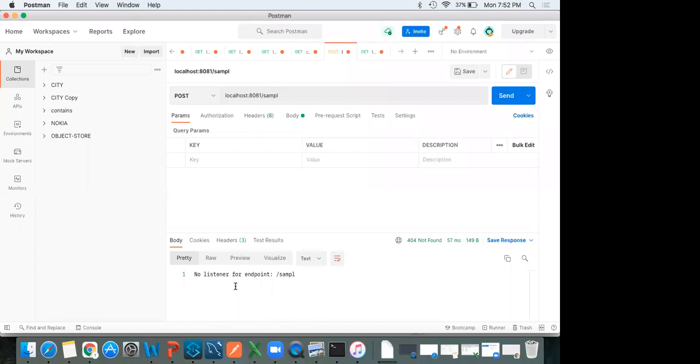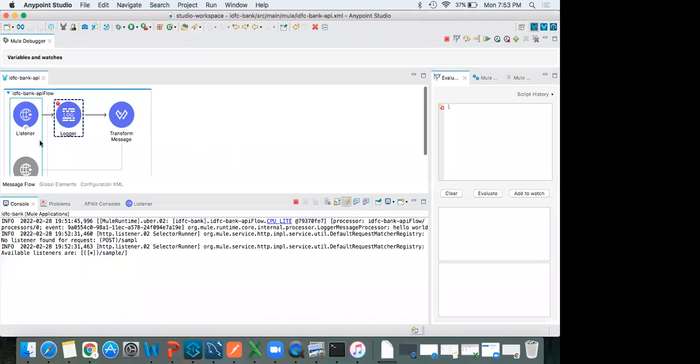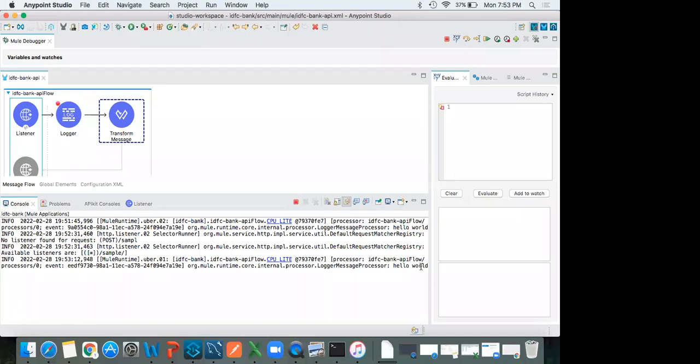So there is no proper path for this, no endpoint. So that's why it is throwing error. So you can test your applications. Like if you provide valid input here, it will go there. Now it will come back. See, now it got executed. If I click on the next processor, it will print the output, hello world.